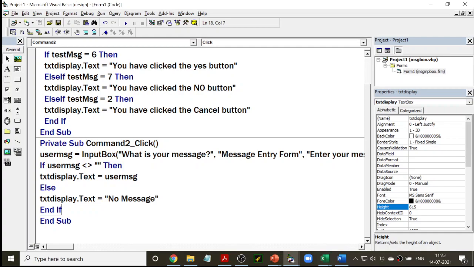Right? So end if, end sub. So there are only two things we are doing. First of all, we are creating an input box. We are storing the return value of that input box in user message. If user message is blank, then we are saying there is no message. If it has some text, then we display the text in a text box called text display.text. In that text box, we are displaying the message. Very simple. So this is going to be your input box. Input box is basically used for taking inputs from the user.